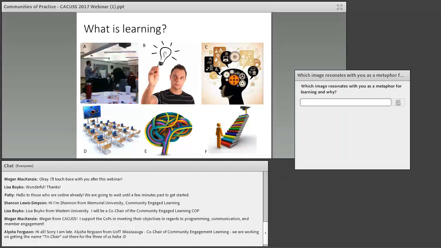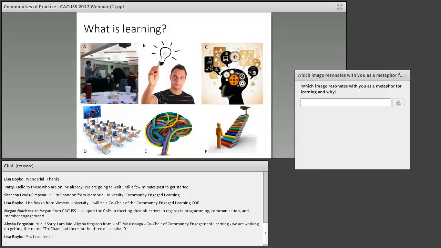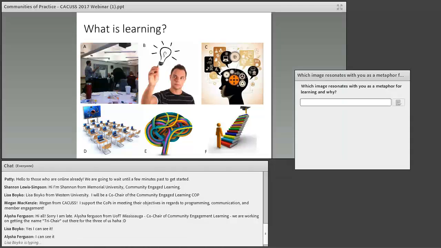What I'm showing here is a slide that has a few different images that represent different ways of thinking about learning. Part of communities of practice involves reflecting on what we think learning is and how to facilitate learning amongst professionals. So I just wanted to start with this really general question asking which of these images, A, B, C, D, E, or F, resonates with you as a metaphor for learning, and why? Why does that picture stand out for you? And there's honestly no right or wrong answer.